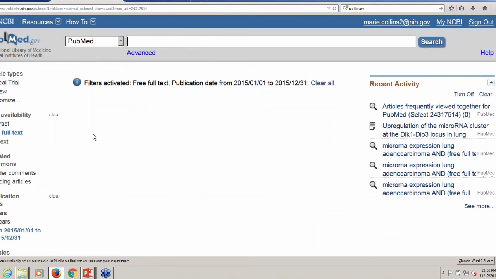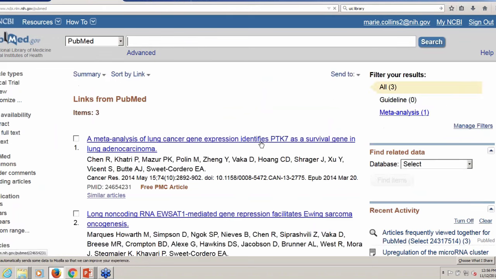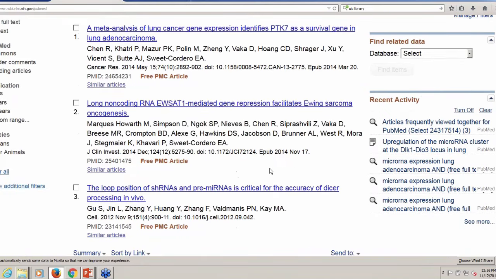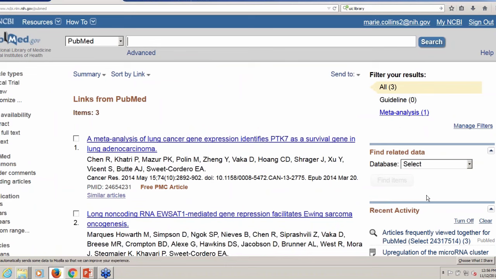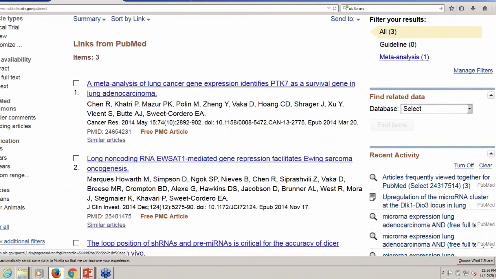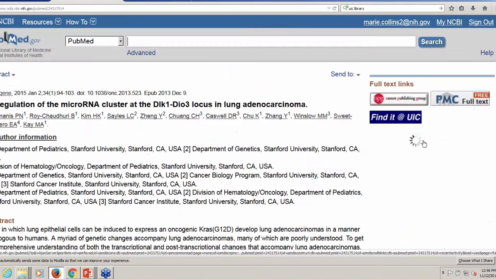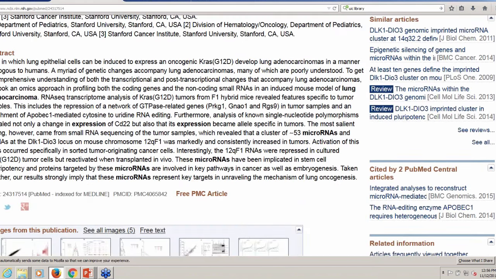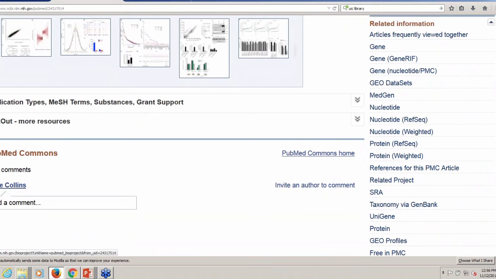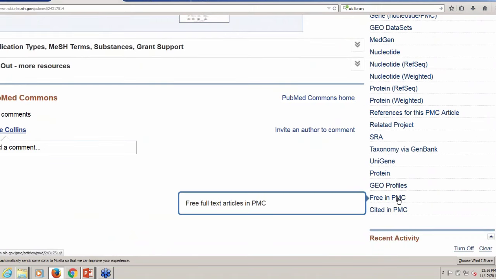I know that the 3 articles I retrieve I won't see as long as my filters are on, but that will give me those citations that people are looking at when they look at my citation. And then I can use this recent activity section to go right back to my citation. You can see the link there to PMC as well.